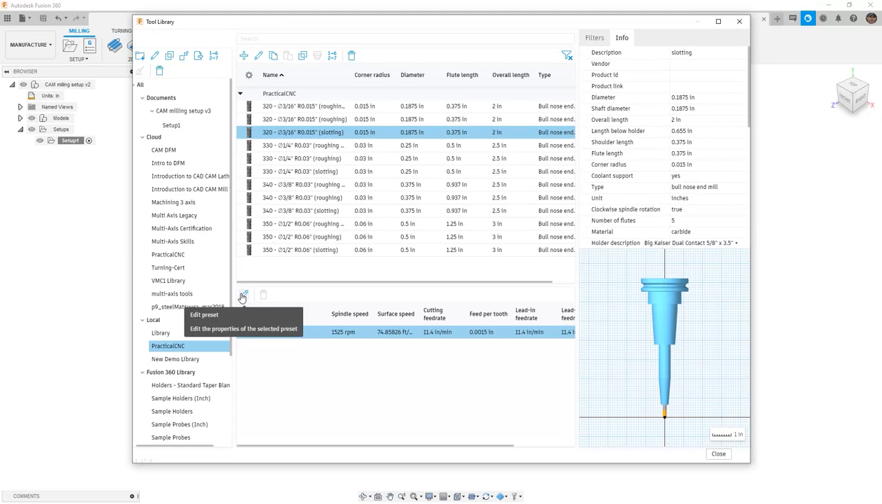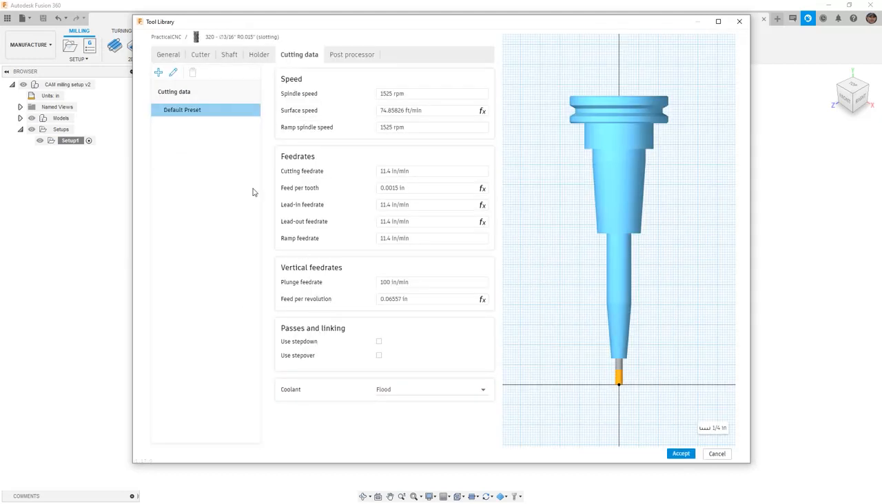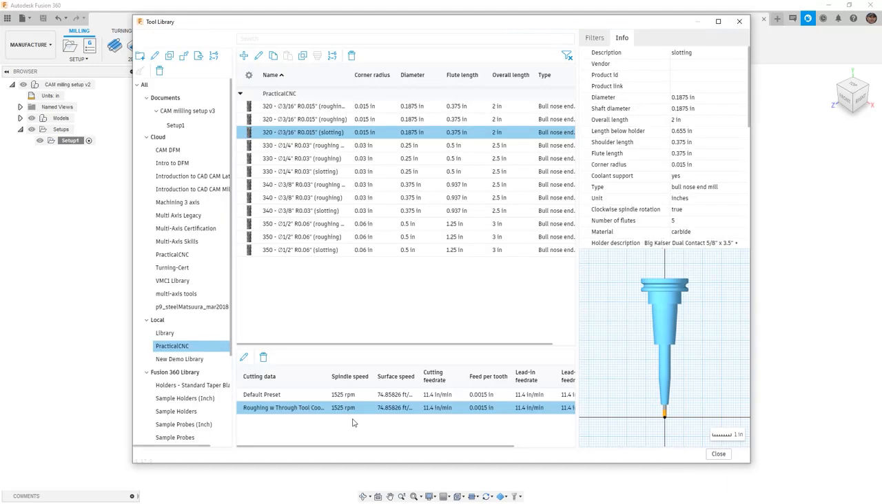If we want to add more data, we can use the Edit Presets option, which allows us to add additional cutting data. So for example, I can add another cutting data that says roughing with through tool coolant. In this preset, I can change the coolant type to through tool and accept the changes. Now we have 2 different presets that we can use rather than having 2 different tools. Depending on the tool library that you're using, if there's one that's been around for quite a while, it might be important to try to condense it down using cutting data presets.